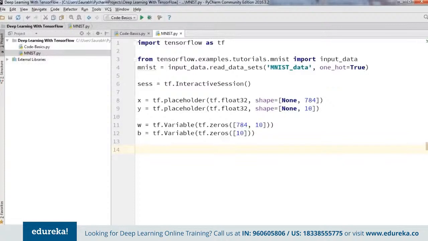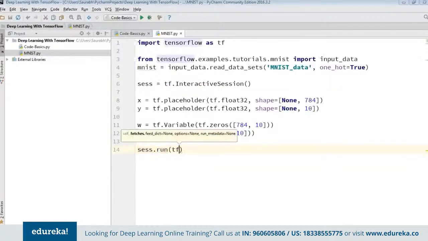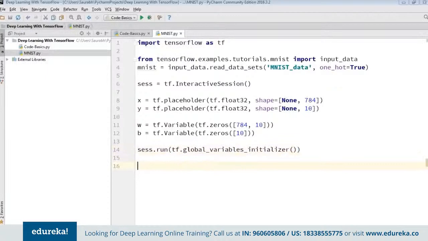And we have learned that before we can use variables in a session, we need to first initialize them. So we're going to type in sess.run, and after that I'm going to type in tf.global_variables_initializer. Alright, so we have initialized all the variables.